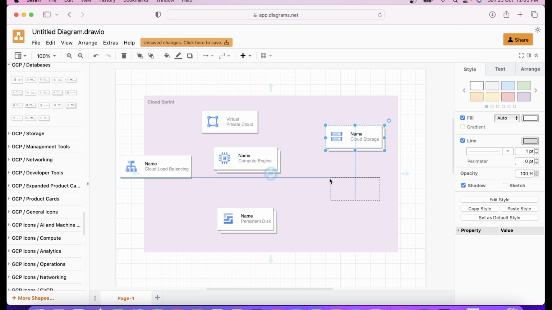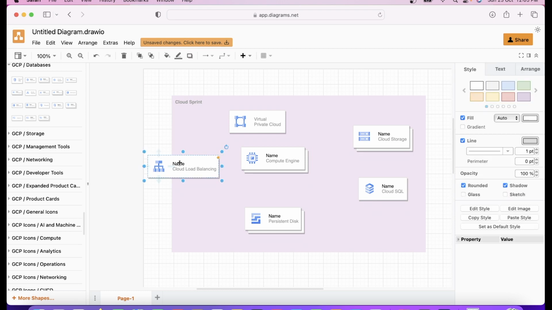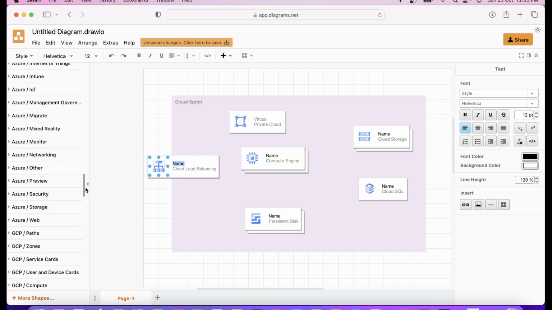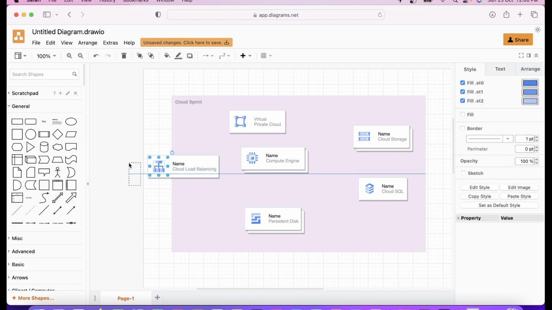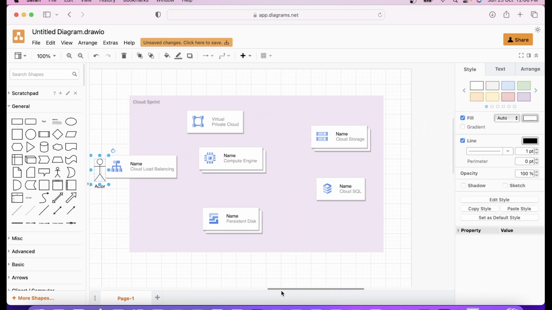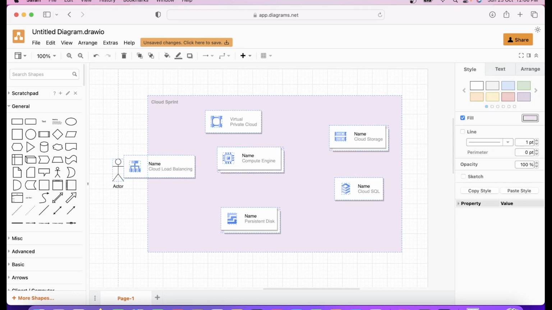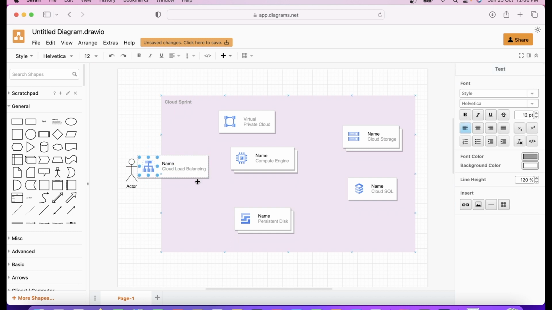Now I need a SQL. I'll go to database, drag and drop it. So I think I have, so far, the basic components available to let my app work. Let me get a user also, maybe an actor who is going to use it. If you want to add some text, you can shift by controlling all, and you can group and ungroup. These kinds of features are available here.